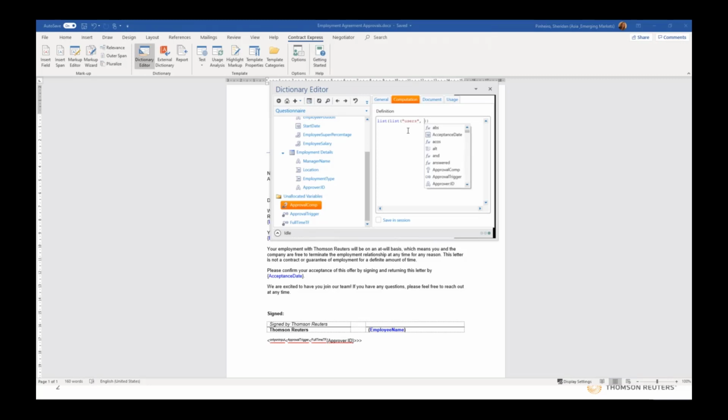And what I want to do here is convert my approver ID variable into a text output. So to do that, I do toString, and then I insert my approver ID variable. Again, clicking Save in Session so that my computable operates as the questionnaire is answered. So again, I'm creating a list of the list of users in the system, and I'm converting the approver ID for each user to a string, being text.